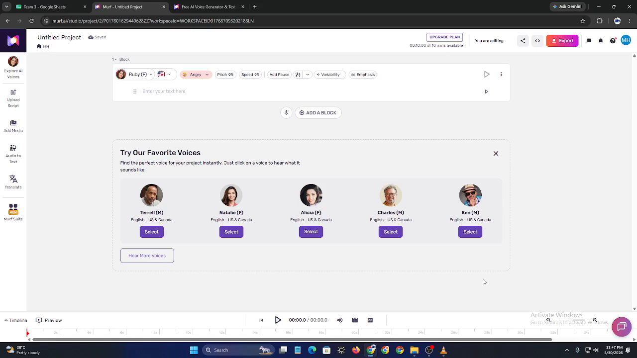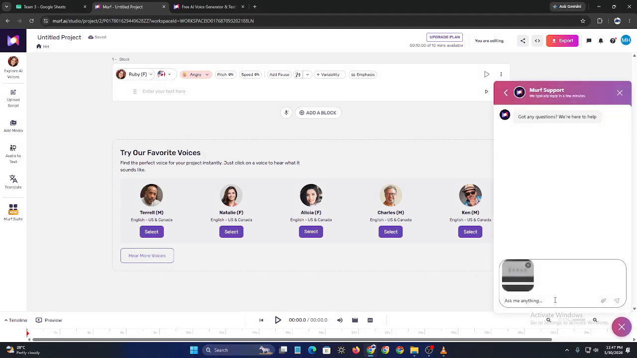If nothing works, contact Murf AI support directly and explain the issue with screenshots if possible. Support can sometimes detect account-specific problems faster. And that's basically how to fix Murf AI not working from start to finish. After trying these fixes, the platform should run much smoother and more reliably.